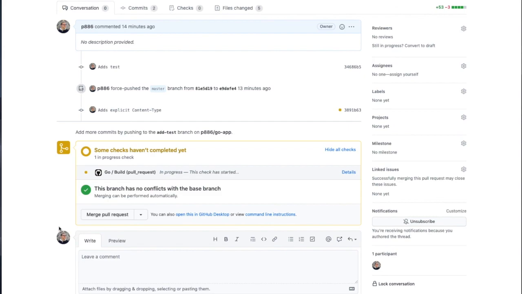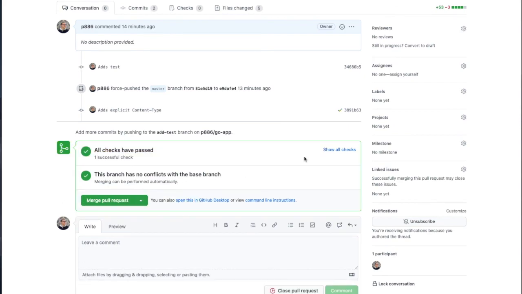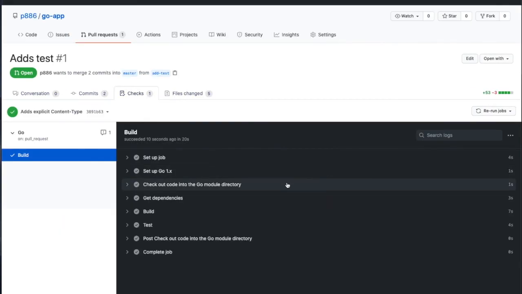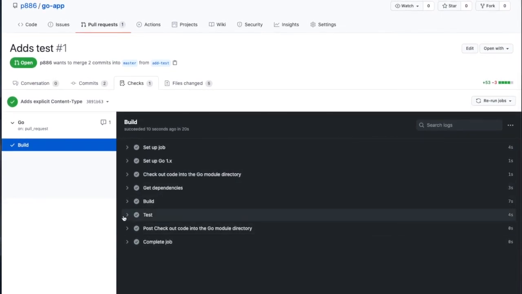To see this in action, let's look at a pull request that I opened. And when we click on Show All Checks, we see our pipeline there and can explore the individual steps and see that the build is passing.